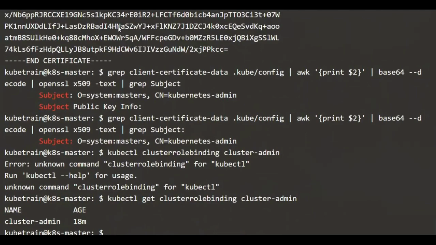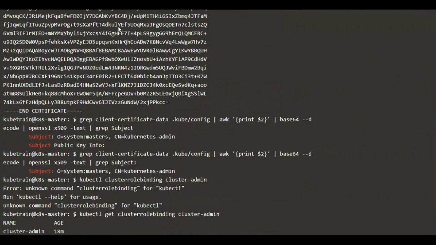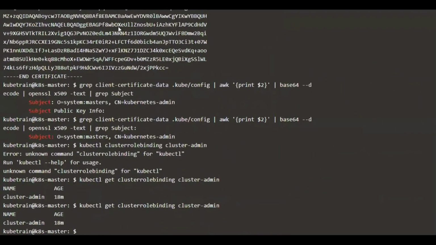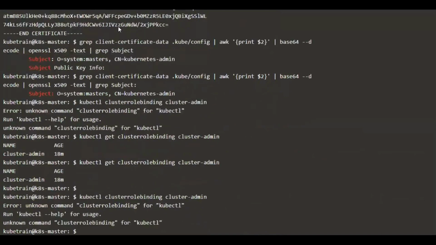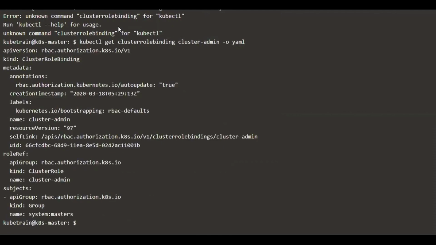If we need more details about the cluster role binding, we could use -o YAML. Let me clear the screen once. Now if I use -o YAML, I get more details about it, the details in the manifest. I'll have to use get and -o YAML. This is going to give me the complete manifest of this cluster role binding.